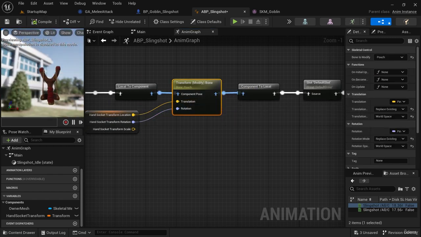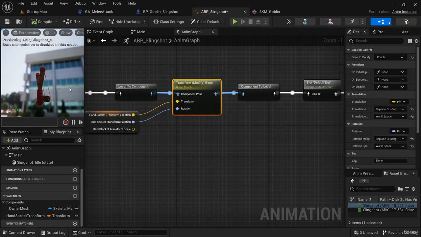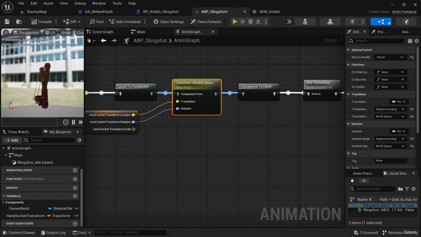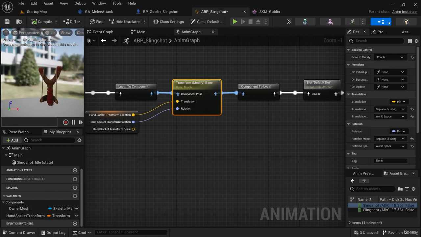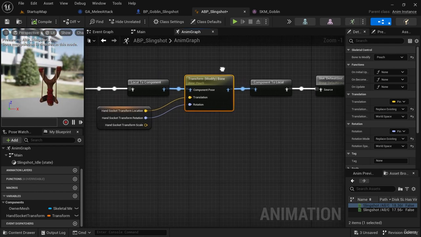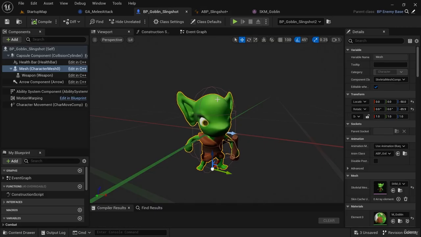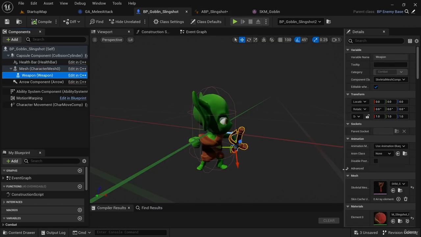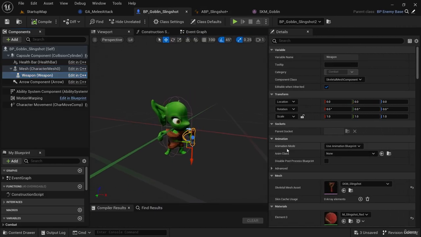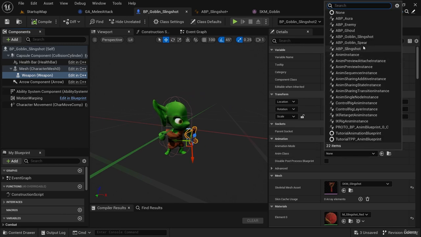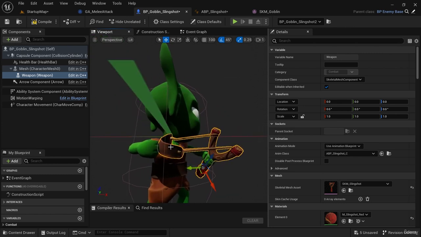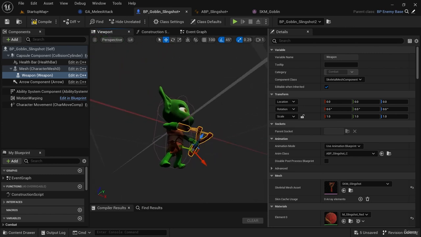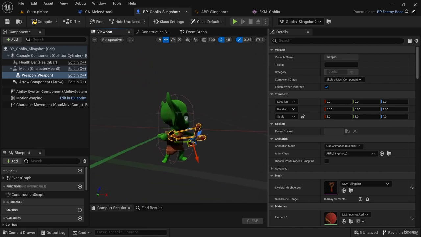Now if I compile it, that's going to set the pouch to essentially a location and rotation that doesn't really look like it makes sense. But that's okay, because if we go back to our goblin slingshot and we select the weapon and we go up into animation mode for the weapon and select an anim class and choose ABP Slingshot. Now look what happens. The pouch is now following that right hand socket because we're transform modifying the bone.